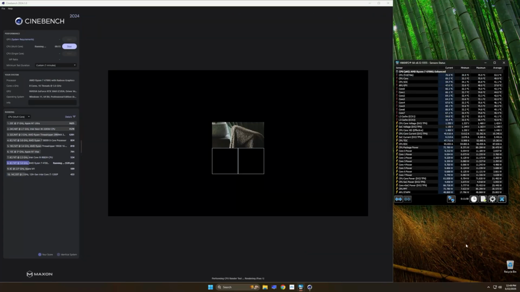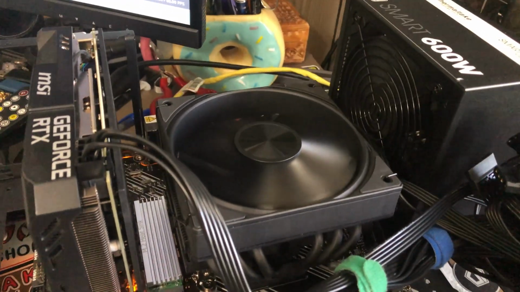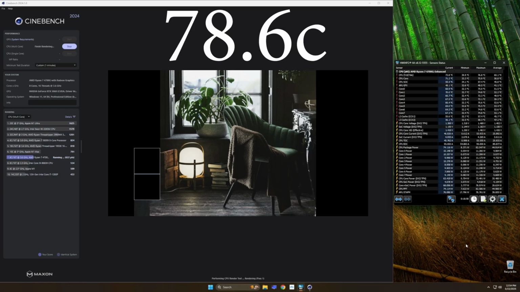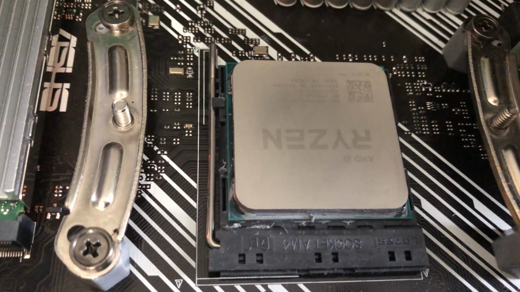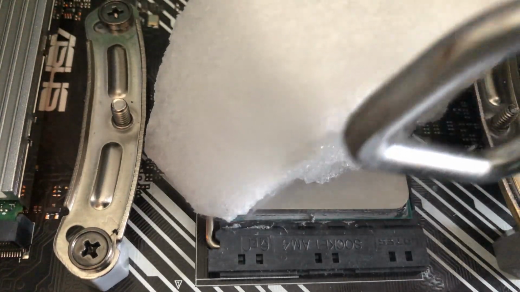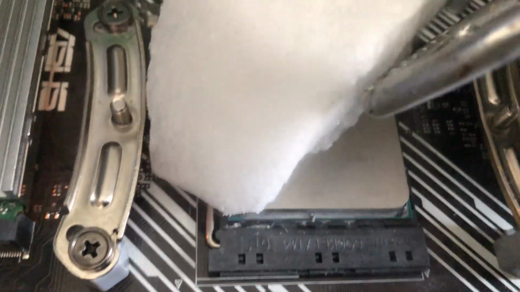To start, we'll run Cinebench with our Upheres Topflow cooler. After a run, we get max temps of 78.6 degrees Celsius. Now that we have a baseline, let's get this CPU naked and test it with some dry ice. We'll start with a small piece and put it on the CPU heat spreader.